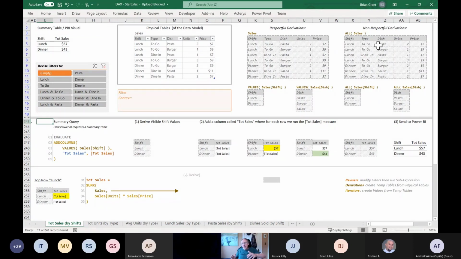And by that, I don't mean they're behind the gym smoking cigarettes. They're not that kind of disrespectful. What I mean is they don't respect the filters in the filter context. So when I add a filter for lunch, right, if I just ask for the sales table, that derivation will produce this temp table right here.